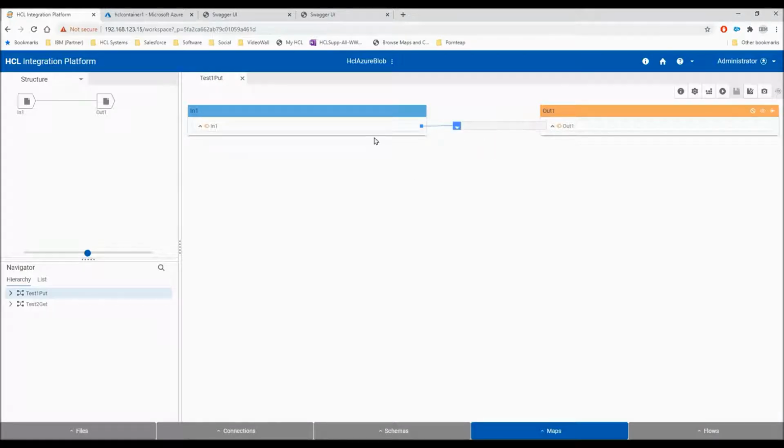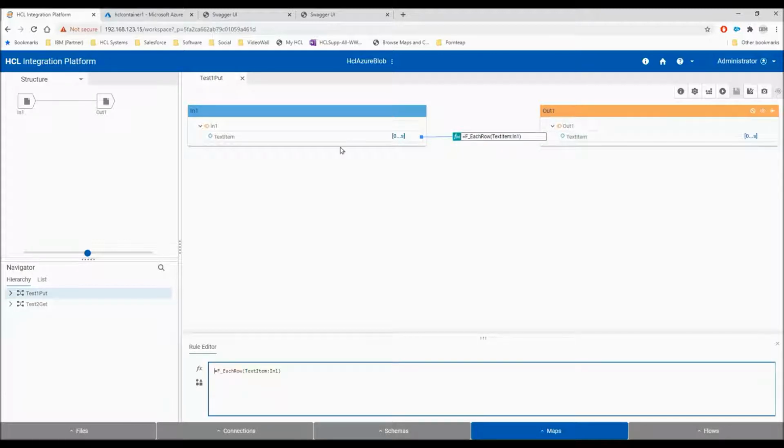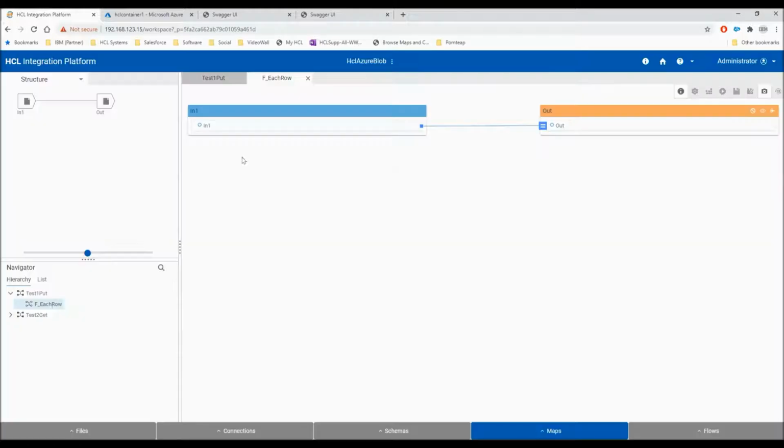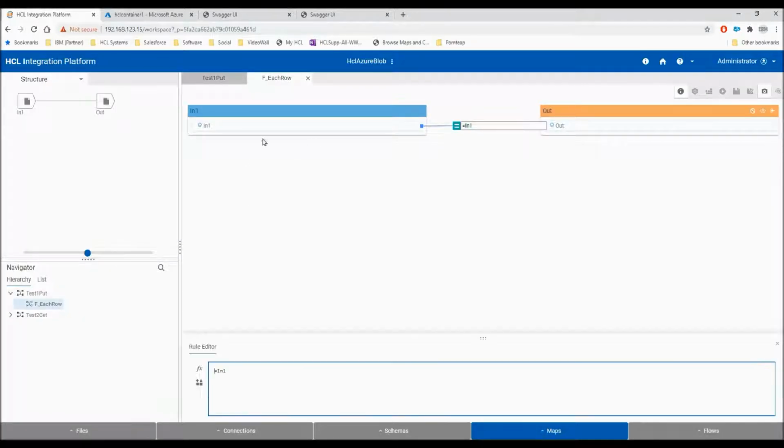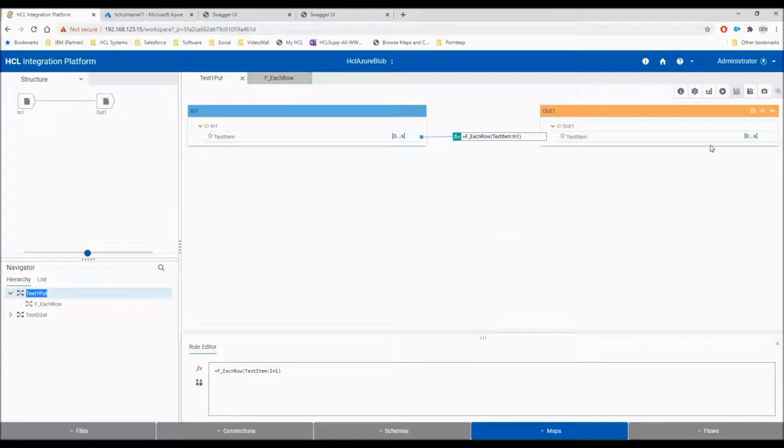My rule is simply copying in1 to out1. Actually it goes via a functional map. It reads rows of data, and for each row it drops down to the functional map. But in the functional map, all it does is do input to output. There we go, equals in1. So let's run this top level map.